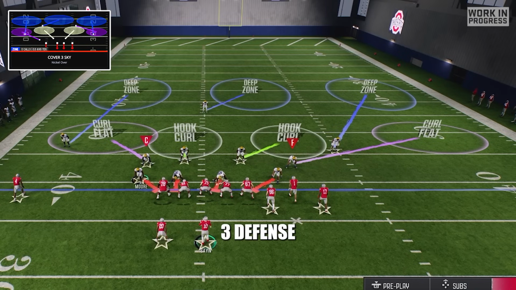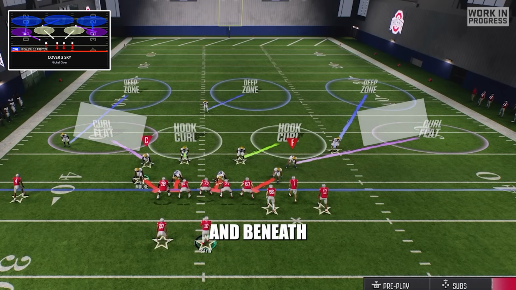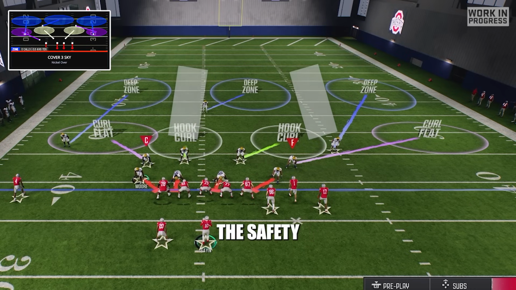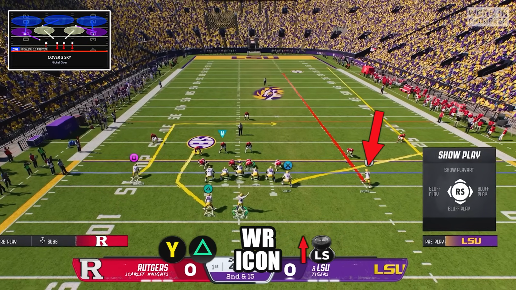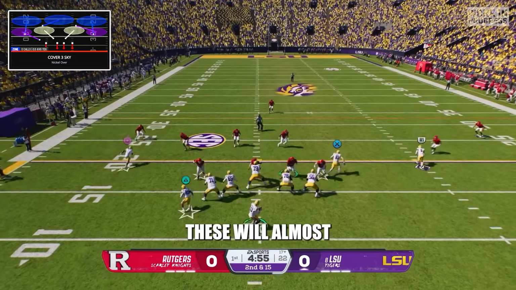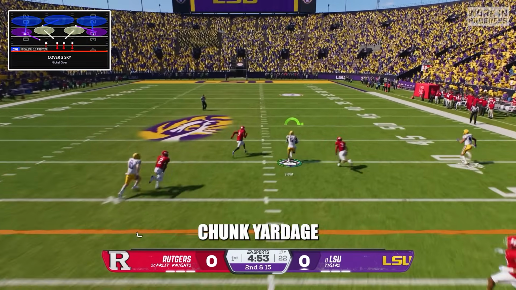Now a cover 3 defense has weaknesses in the middle seam area, the space above the flat zones and beneath the deep zones, and between the safety and the outside corners. To attack the seams, simply put streak routes on slot receivers on the wide side of the field. These will almost always be wide open chunk yardage.